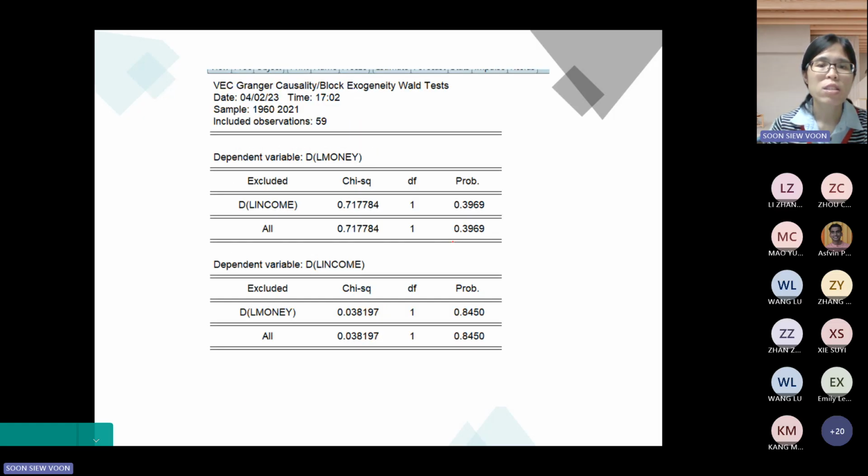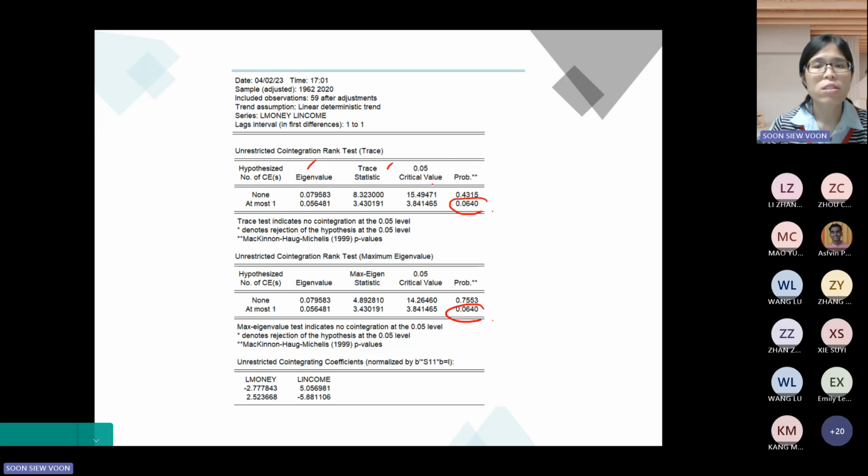It's a bit funny also. We suppose this one is significant and this one is not significant, but my result is the other way around. So a little bit weird, with two cointegrating vectors. But this one is not significant.